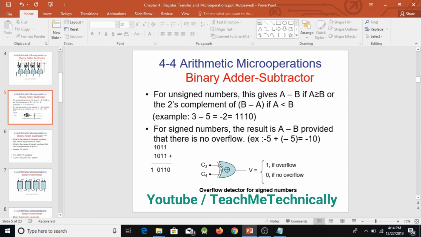As we know, the XOR gate gives 0 whenever both the bits are the same. So whenever the values of C3 and C4 are the same, we get no overflow, and whenever the values of C3 and C4 are different, then we get an overflow.